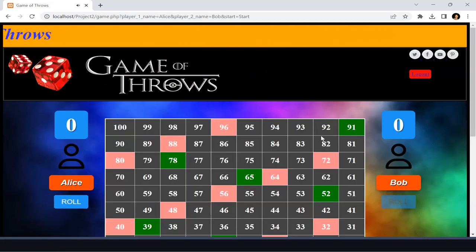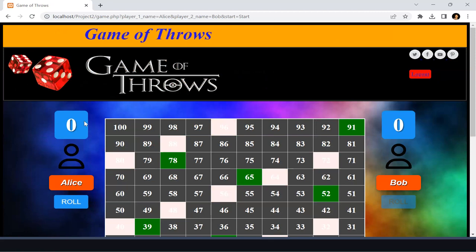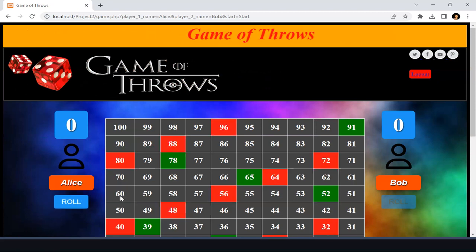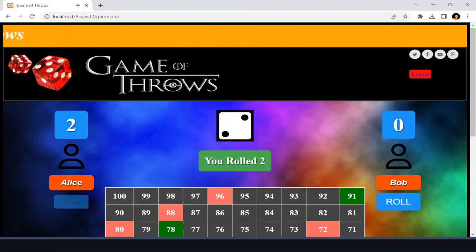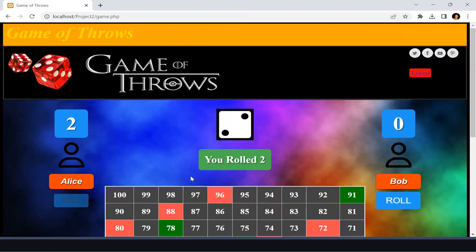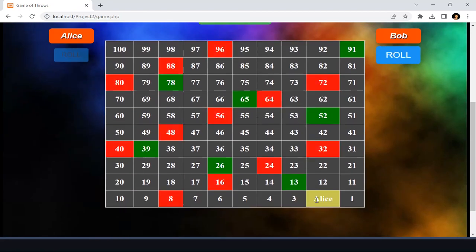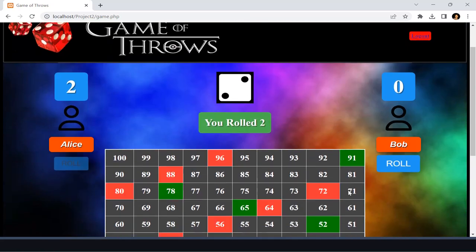So this is the actual game page, where initially both of the player scores are 0, and it is indicating it's Alice's turn to roll first. Whenever you click on roll, it displays the roll count, and you can also see in the grid that Alice was placed on the second cell.